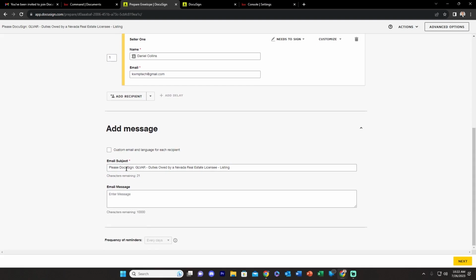Down here at the bottom, you can see the email subject line that's going to be going out. It's going to say duties owed by a Nevada real estate licensee. And you can add an additional message if you'd like, just saying, hey, this is a duties owed, please sign it. This lets you know everything that my fiduciary duty is to you. And then you'll just click next.